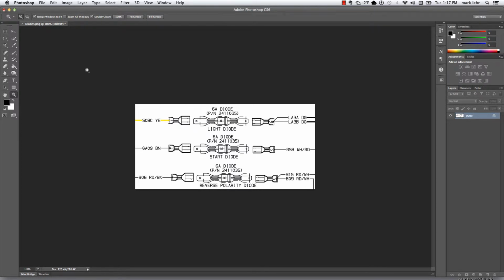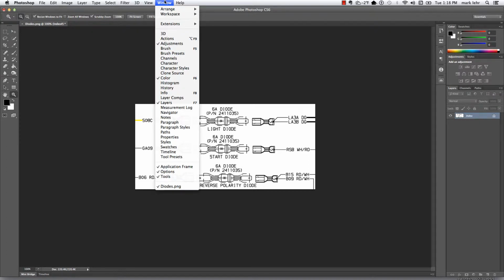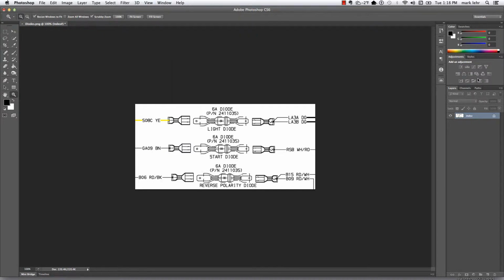Next thing I'm going to do is add what's called an adjustment layer. Now I'm in CS6, so the adjustment layers are over here on the right hand side. These may be in a separate panel that you may have to go under in Window, and then come over to Adjustments. And you should be able to find an adjustment layer operation in there, and I'm going to use the one called Adjust Levels.